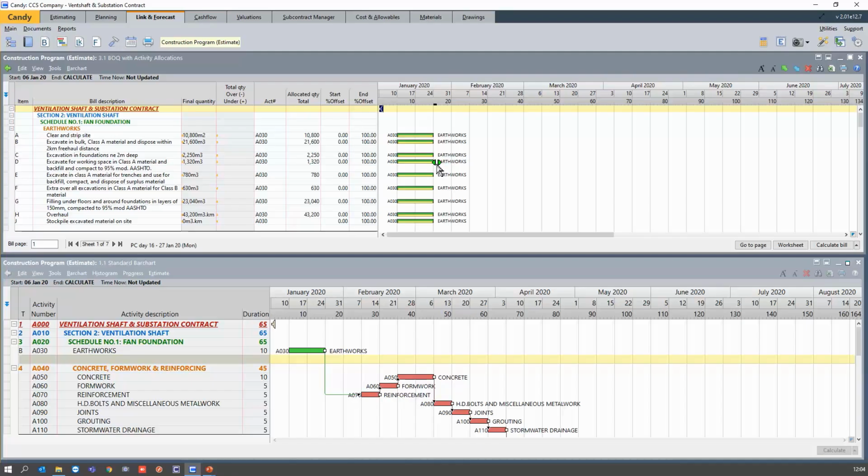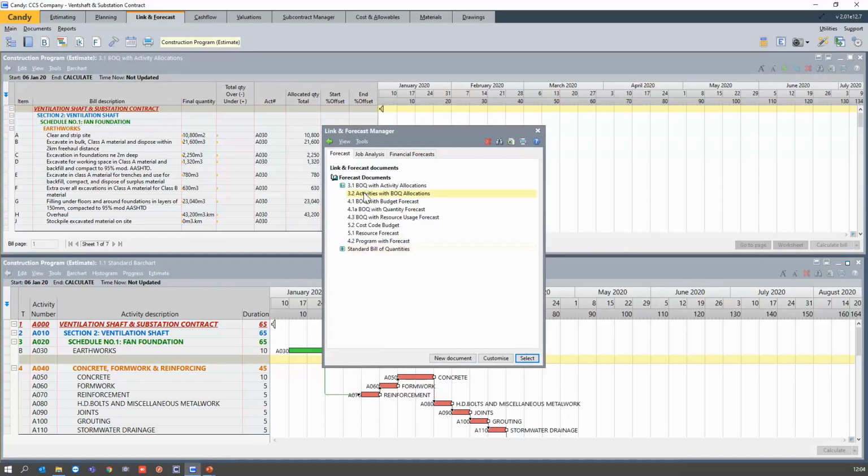Okay. So how this document works is that you have two options. You can either make use of document 3.1, which is my bill of quantities with the activity allocations, or if I go to my blue book, you also have document 3.2, which is the activities with the BOQ allocations.